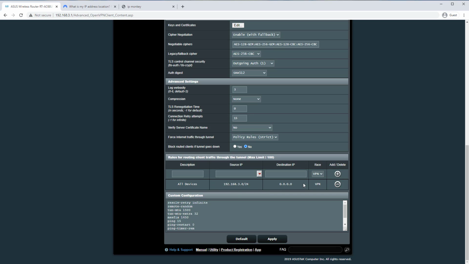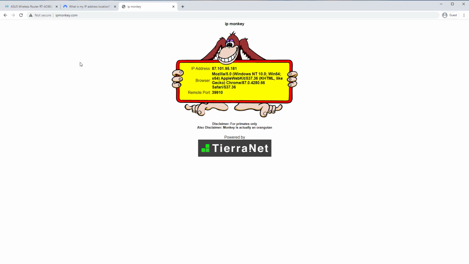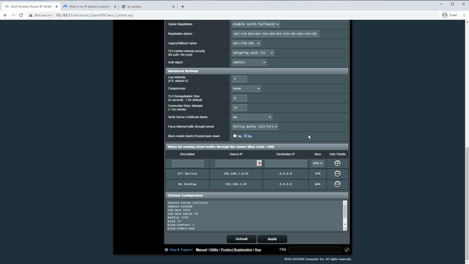And what you can do now is actually, instead of routing specific devices through the VPN, instead we're going to route specific devices outside the VPN. So we'll go back and we'll do my desktop. And we'll route it to the WAN. And we'll apply this rule. And we'll go back and we'll refresh our IP test. And now it's back to the IP address of our internet service provider. All right. So that's pretty much everything.